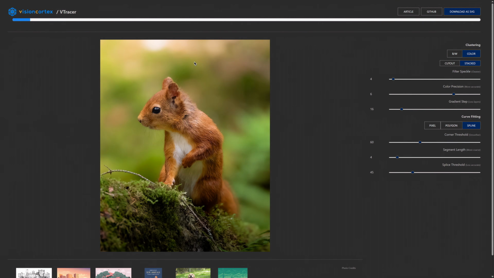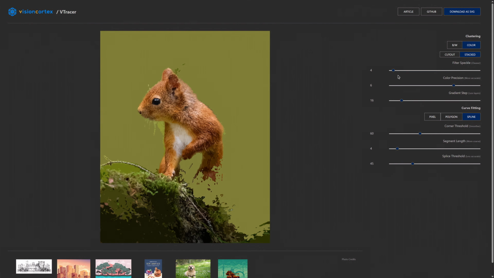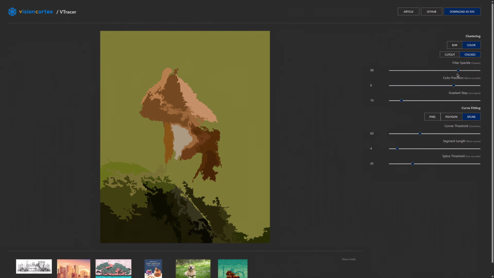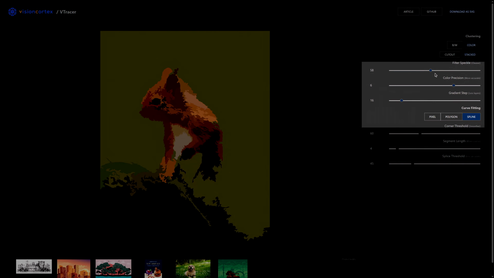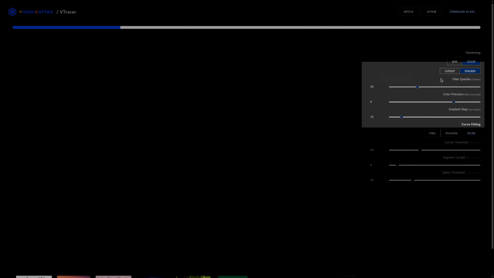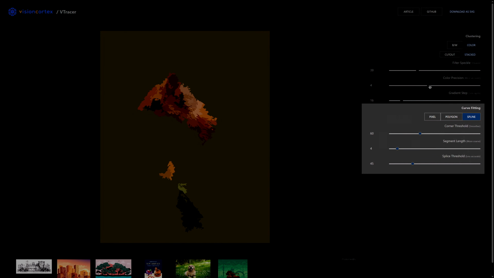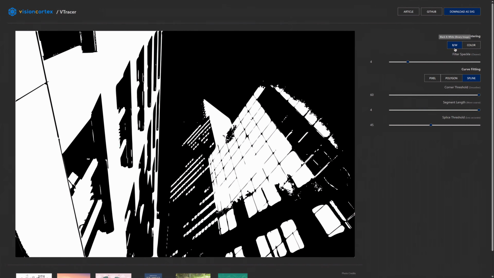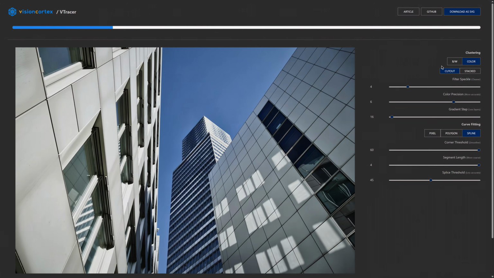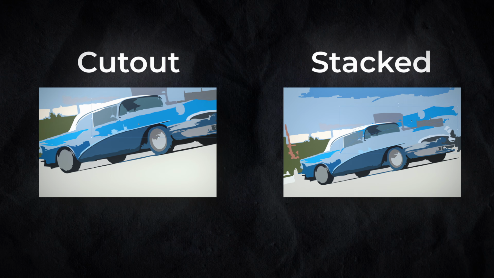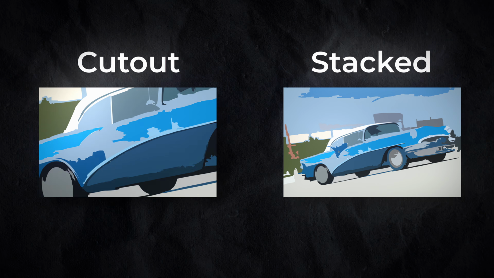VTracer is also pretty easy to use. You just have to drag and drop the image, play around with the different settings, and download the SVG when you're done. The sliders on the top control the amount of colors and individual vector shapes, and the bottom settings control the type of the vectors and further adjust their shape. You can also switch between colorful and monochrome tracing. Also, you can control whether the vectors should be stacked or cut with each other.